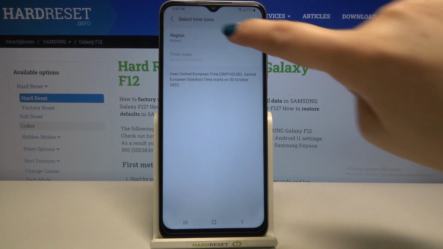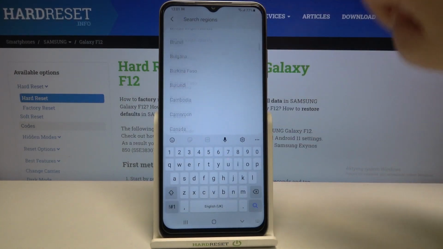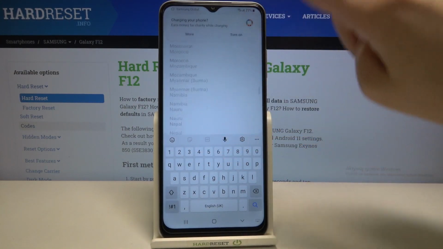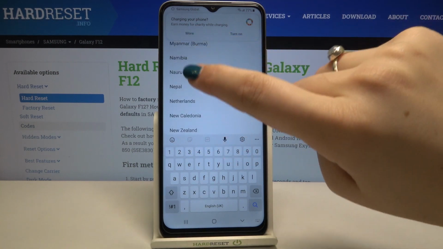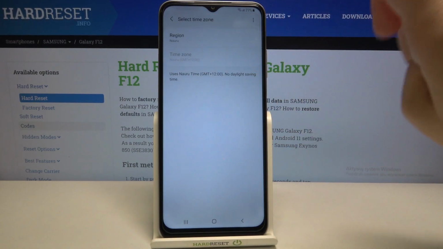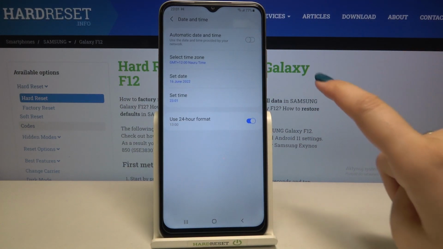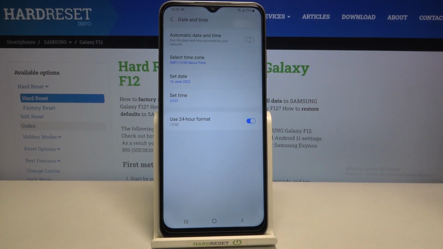Actually we can also set the time zone. Just tap on the region, and as you can see here you've got all available options from which you can choose. So obviously all you have to do is to simply tap on the one you would like to set, and as you can see it is immediately applied, but be aware that after changing the time zone the time will also change according to it.